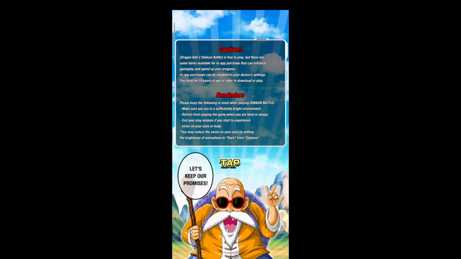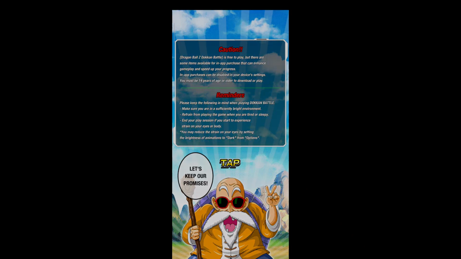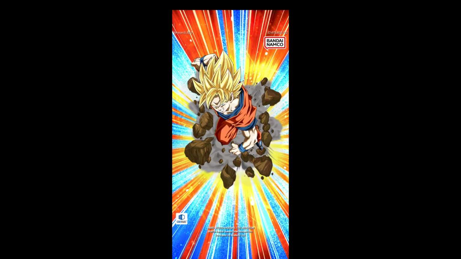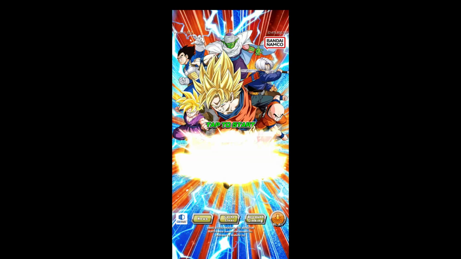Wanna know how to clear your cache in Dragon Ball Z? Well, no worries. In this video, I'm going to show you an easy step-by-step guide on how you can easily clear out your cache and data in the Dragon Ball Z Dokkan Battle. So let's get right into it.